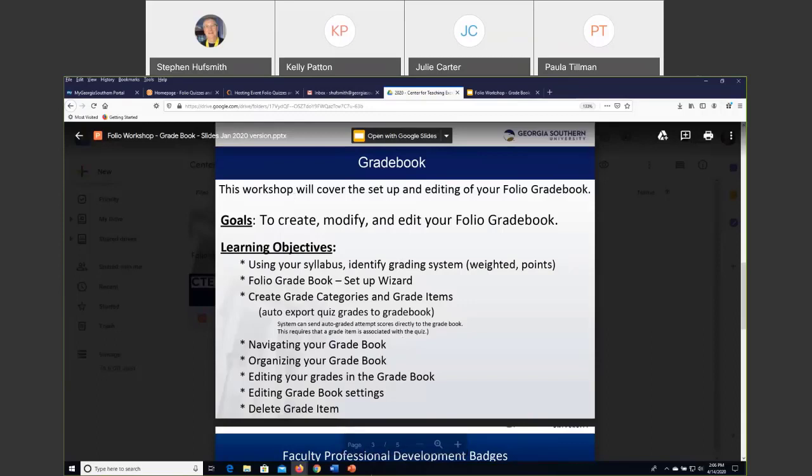Let's see. The first thing that we want to comment on is that it's really helpful to have your syllabus completely laid out as much as possible, so that you know how many assignments you're going to use, discussions, or quizzes.